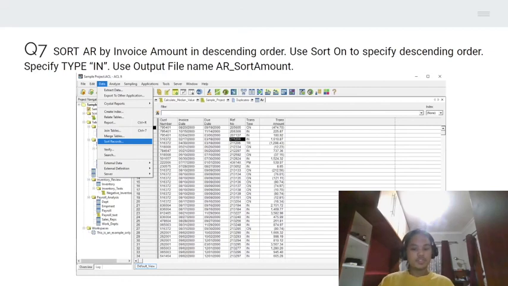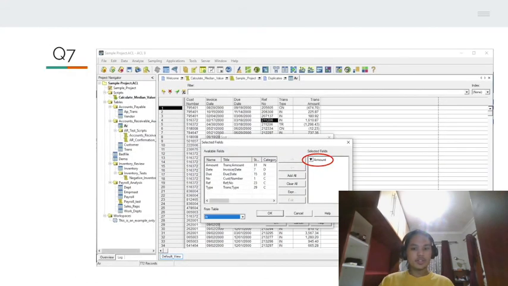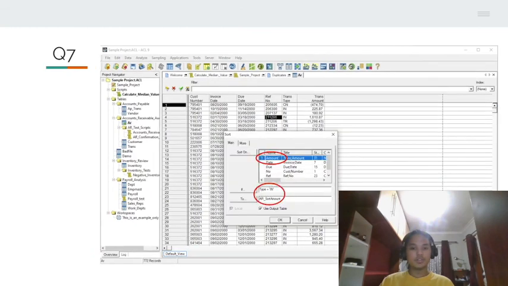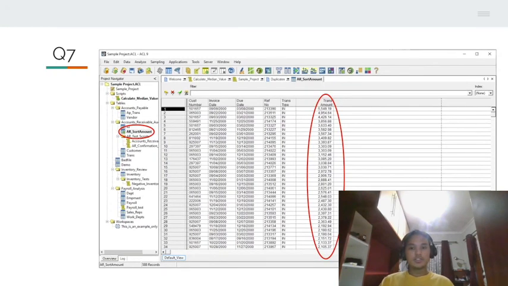For question number 7, we needed to sort records in descending order. For this, we use data, sort records, and then we check the amount transaction, and click the arrow to change the order from ascending to descending. See the downwards arrow next to the amount, and then we save it to a new file, AR underscore sort amounts. We put the type as invoice, and see this as the result. The transaction amount is correctly ordered in descending order, saved in AR underscore sort amount.